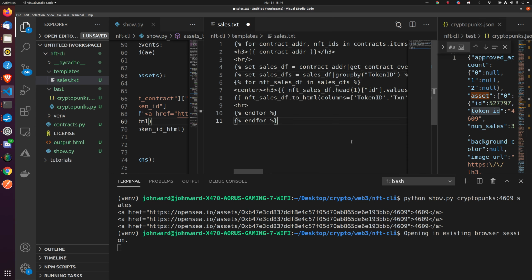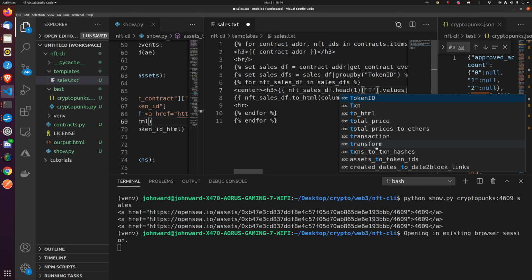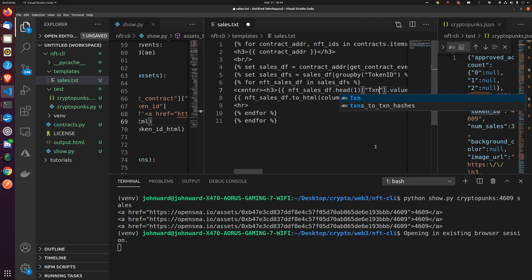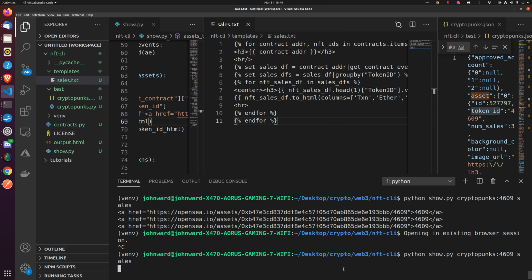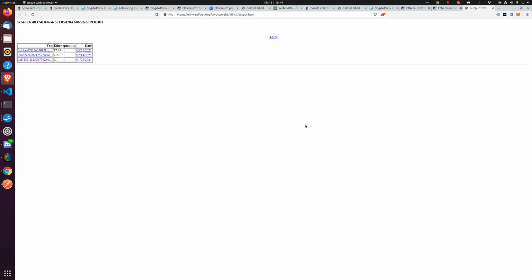And then we don't even need to list it here, because what we're going to do is put it right here. Transaction or token ID. Oops. Cool. So I'll show you what that looks like. Nice. Perfect. Very clean.